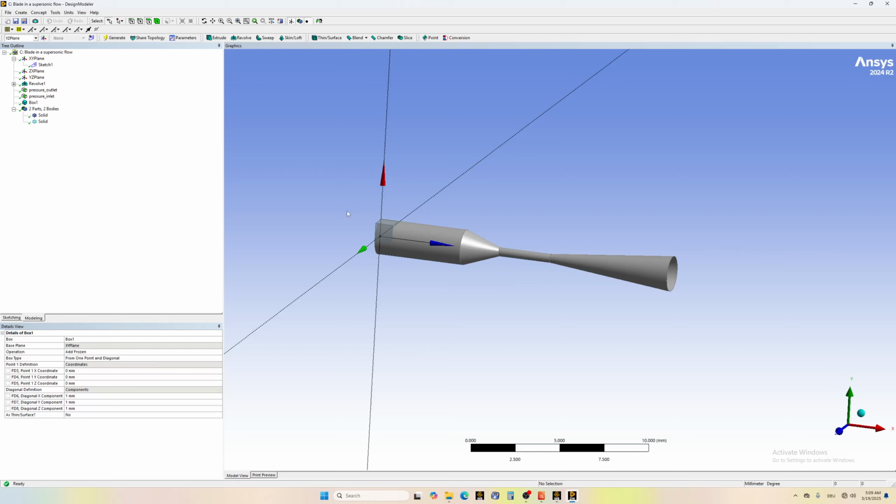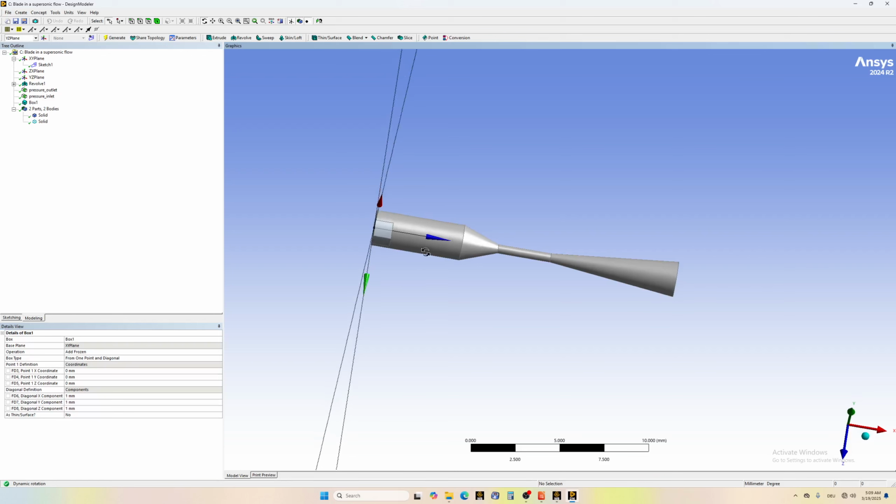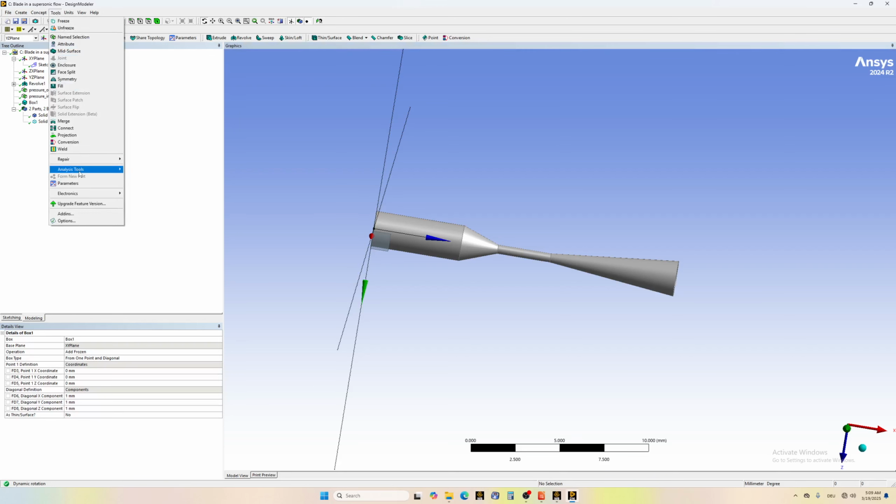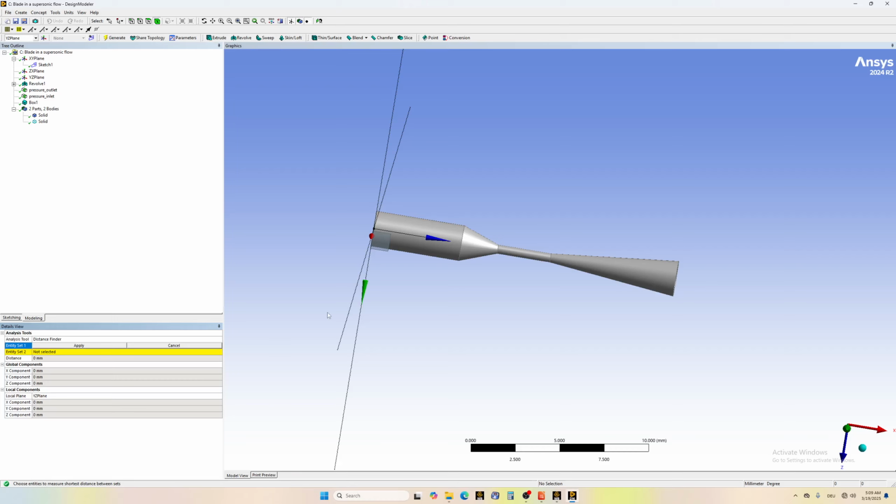Okay, and let's now do something. We will need now the distance from the base of the nozzle to the outlet. To check that one, we will use analysis and distance finder, and we will choose edge, check this edge, and check this edge. And we are interested in X direction. This is 3-dimensional, so you will have 3 dimensions in X, Y, and Z.